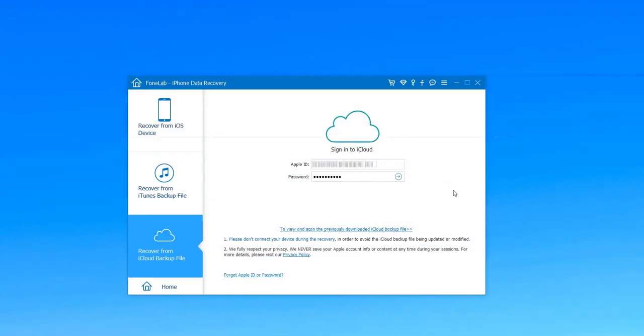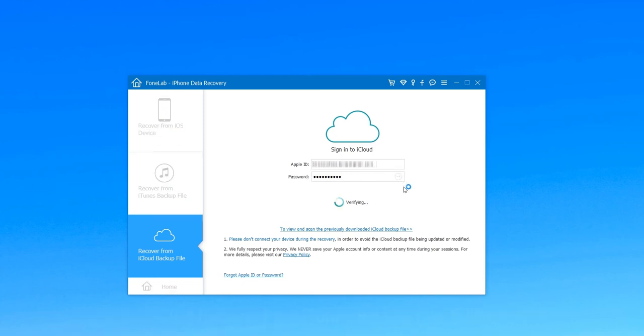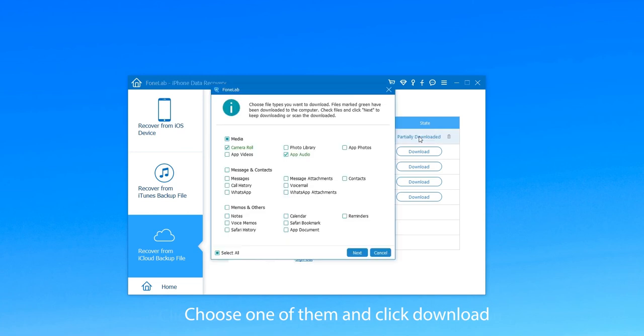The second way you can restore iPad from backup is using a cloud backup file. Click the third option and then enter your Apple ID and password to log in to your iCloud. When you see all the iCloud backup files, choose one of them and click Download.